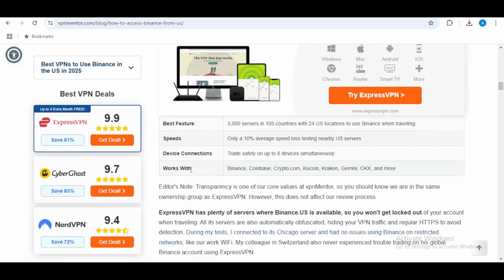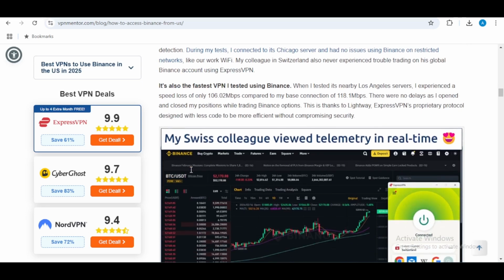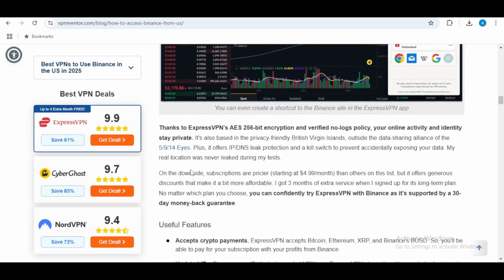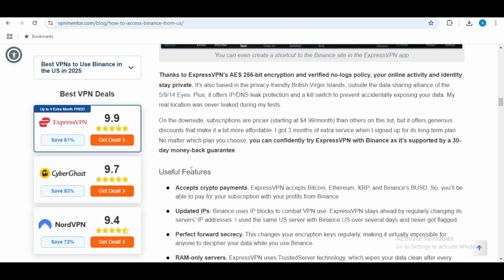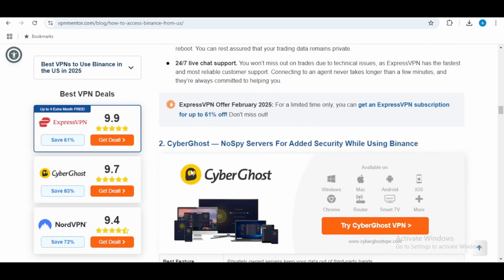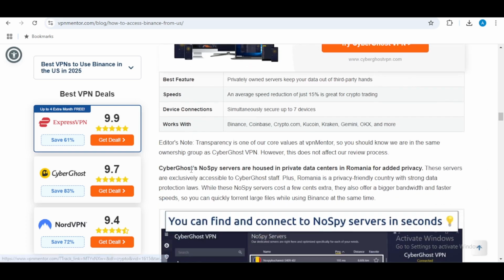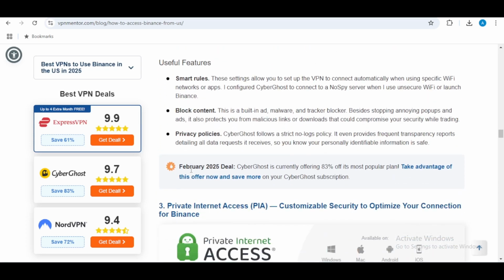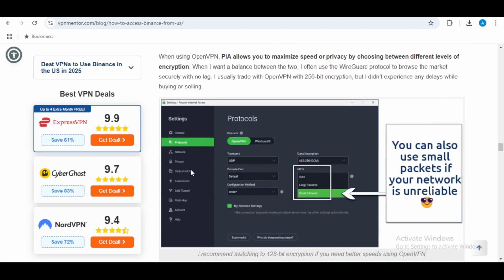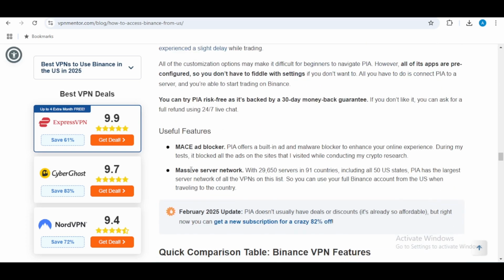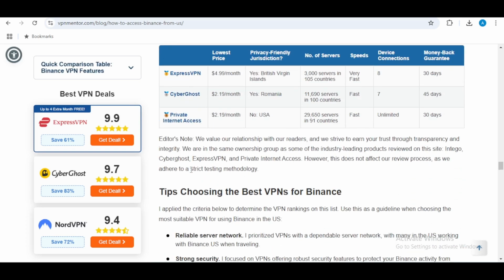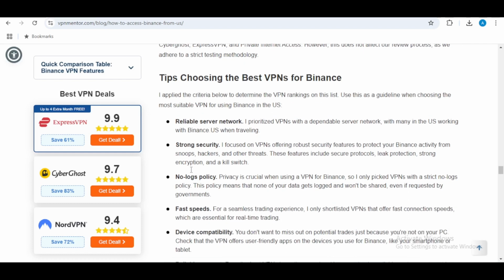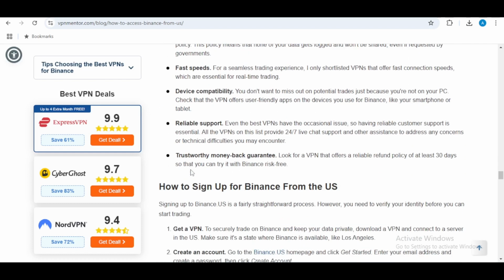Binance terms in the US state that US residents should use Binance US. Using a VPN to circumvent this could lead to account suspension. Additionally, you will need to verify your identity on Binance.com, and faking this is illegal. We do not condone any illegal activities or violating local laws.